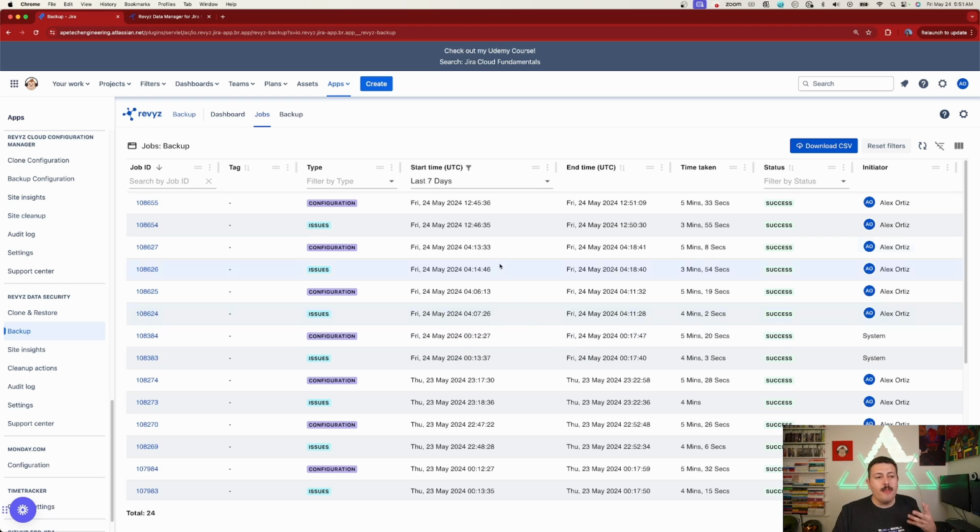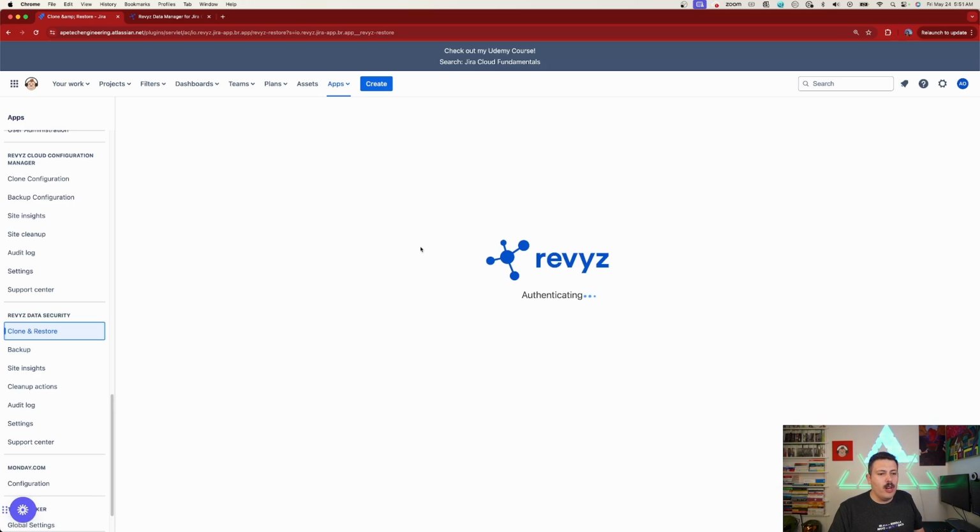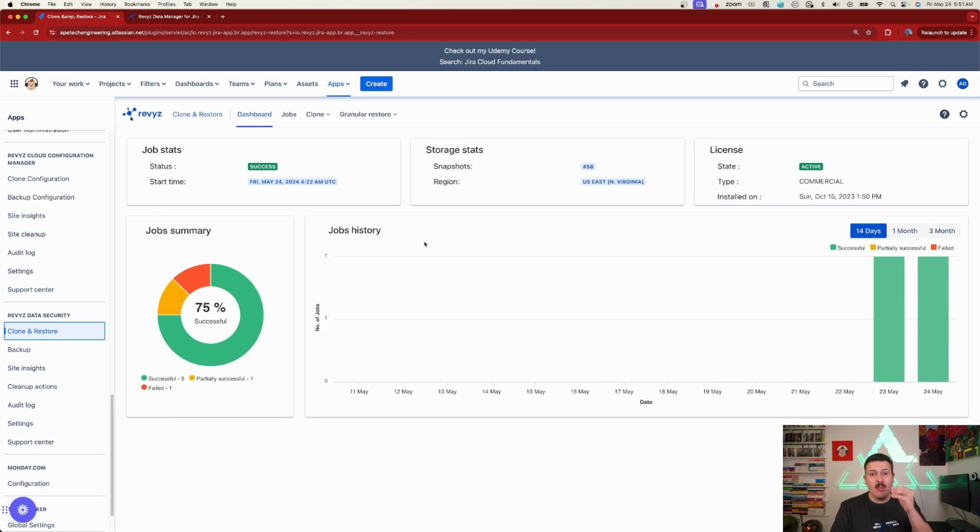Okay, so once your backup is complete, we are ready to do our restoration. So what we're gonna do now is we're gonna go to clone, and we are going to initiate a self site. And what this means is we're not gonna be coming from a sandbox to production. We're not gonna go from another cloud environment to this cloud environment. We're going to just simply within this particular site, self-contained, we're gonna bring back data. So let me show you how to do that.